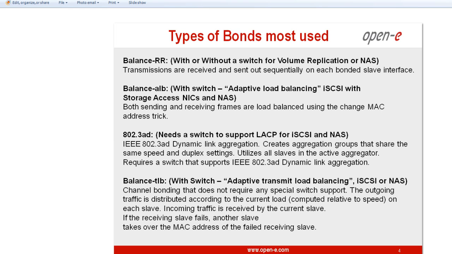So this also supports iSCSI and NAS, but what's different about this than the ALB, which is the adaptive load balancing, is that this is for transmitting out. So what the channel bonding is doing, even though it doesn't need a special switch, but you do need a switch for it to do the outgoing traffic is distributed according to the current load. So it does like a computation related to speed concept on each slave, which is the way it's working the loads out.